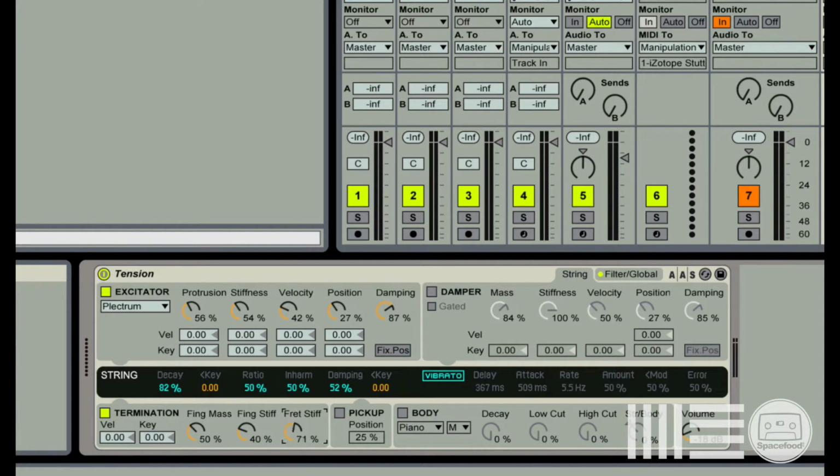Now, we also have the option to adjust the stiffness of the fret using the fret stiffness knob. And then, of course, the finger mass and the finger stiffness can be modulated using velocity or key tracking.